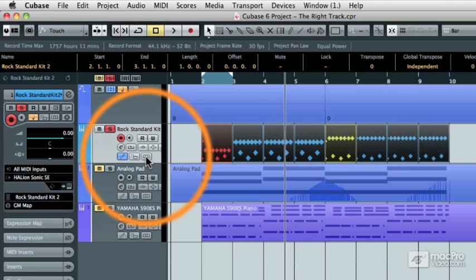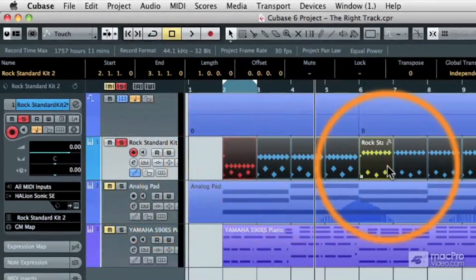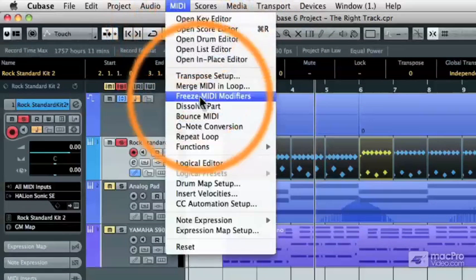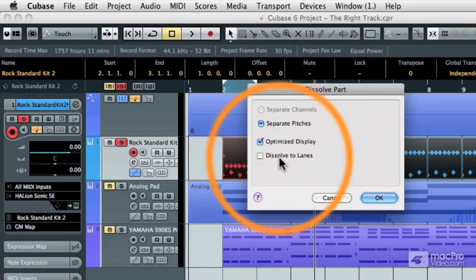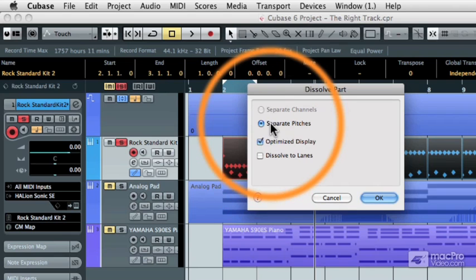That will get us right back to before we dissolve the part and leave all of the events still highlighted. And then I'm going to go back to the dissolve part command, and this time I'm not going to dissolve to lanes. I'm going to leave the optimized display checked, and I'm still going to be separating the pitches. However, this time it's going to make all new channels for every single note.